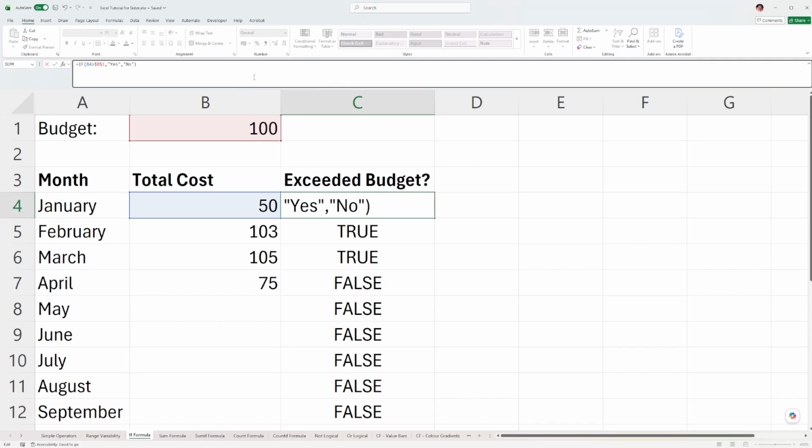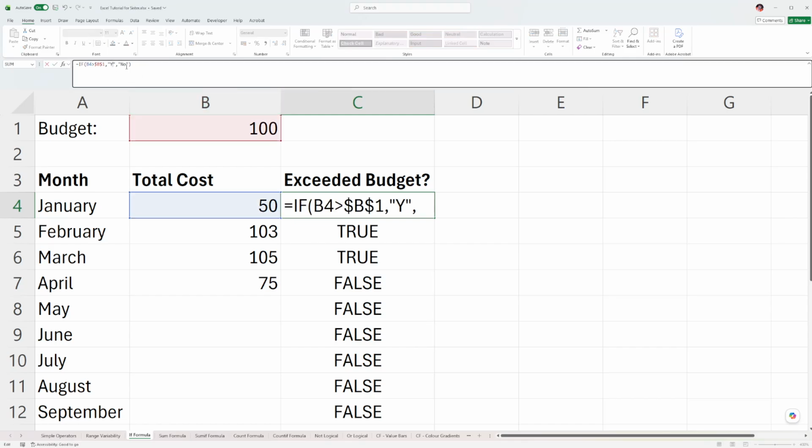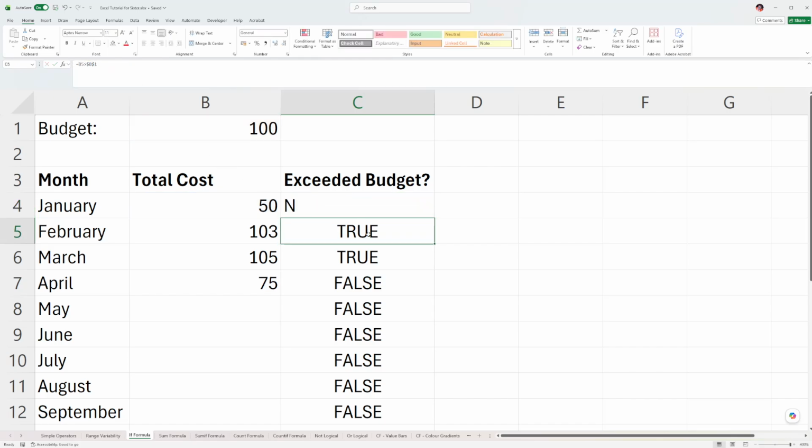That's something that can be quite confusing to start with, but essentially just remember, if you want it to output a text value, you always need to surround that text with speech marks, yes or no. Now if you hit enter, you have something that I think looks a little bit neater than just a big true or false statement. You can even just have Y and N if you think that's even neater, and I think that looks already a lot more manageable.